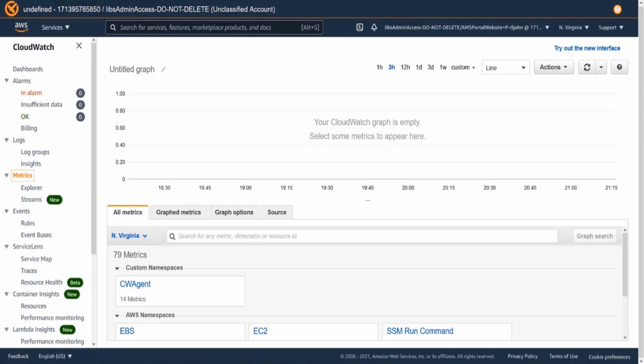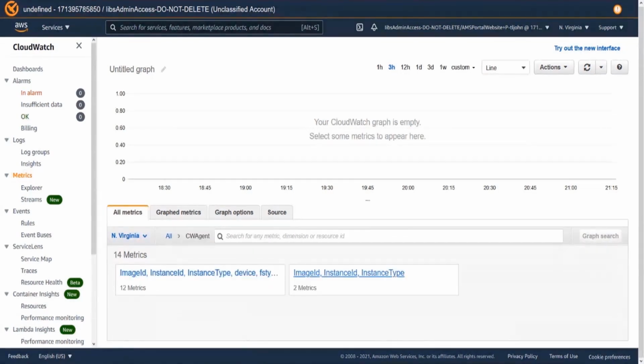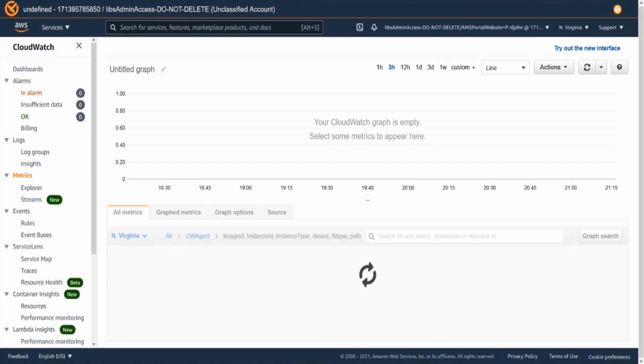So here we have our CW agent. So this is what we deployed to State Manager. And we have 2 different ways of looking at the metrics. This has 12 metrics, right? Things like image ID, instance type, and this one just has the image ID, instance type, and instance image ID. So we're gonna look at the first one.